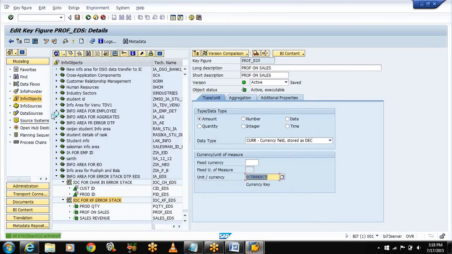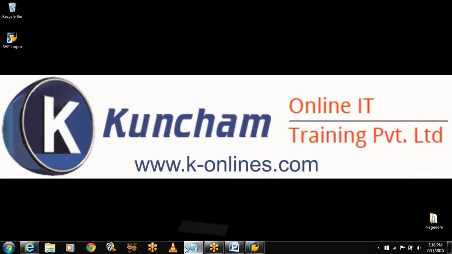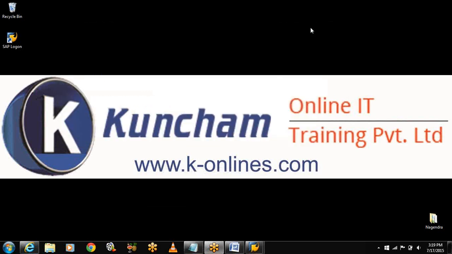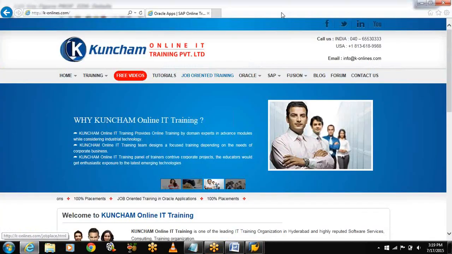Let me create the data source for this. Create data source. The direct T code is RSA15. Okay. Now we have to create the data source. We will discuss the creation of data source in the next session.